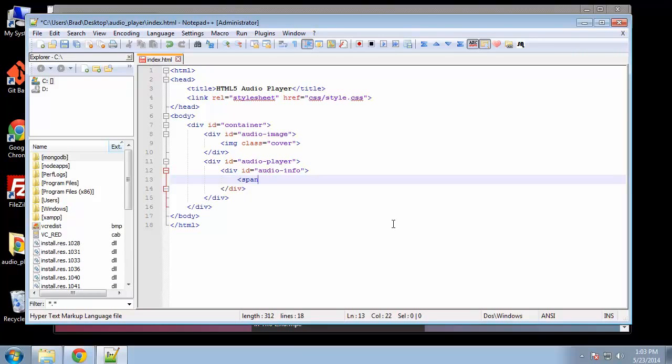Let's create a span tag and give it a class of artist, if I can spell it. Alright, so that's going to be empty. We're going to insert that with jQuery, and then we're going to have the song title. So span, class title. Okay, so that'll do it for the audio info.